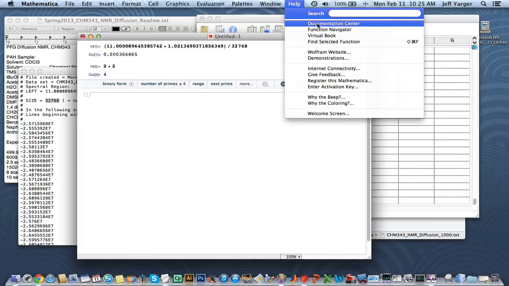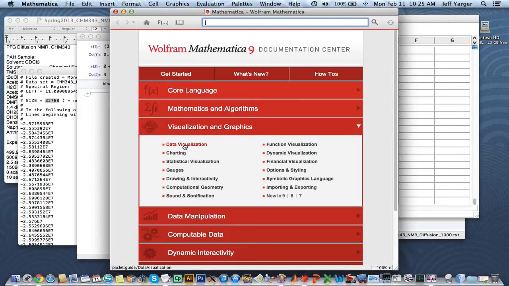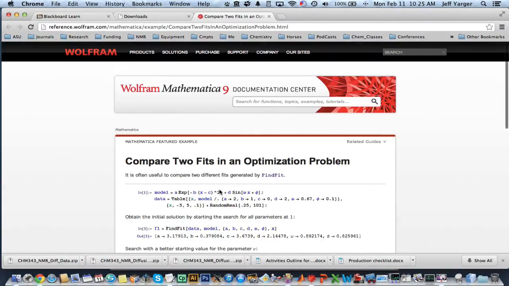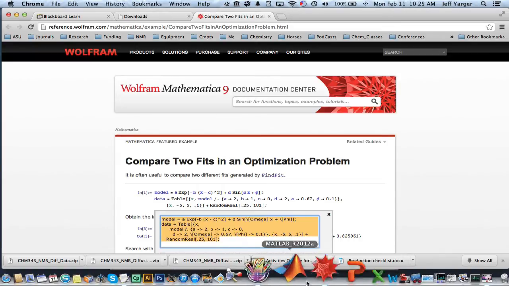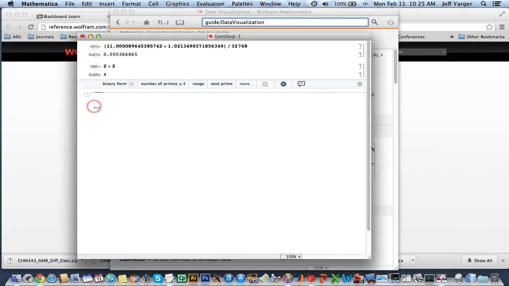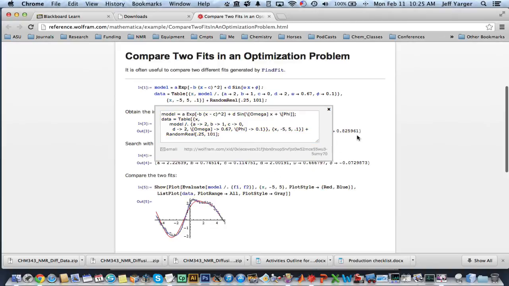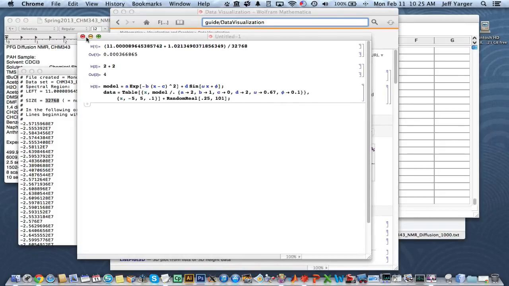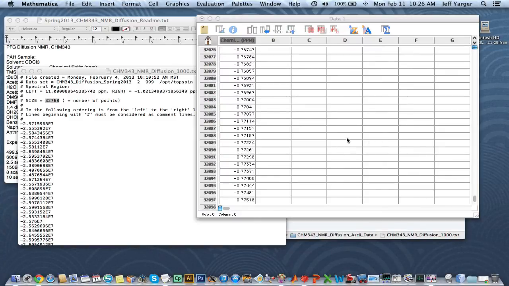So you can go to its document center, and from its document center, for example, if you wanted to know how to visualize data, and how to fit two optimizations here, it would show you how to do that. You can take something like this, copy it, take it to your Mathematica window, paste it here, and learn how to do everything needed in Mathematica through going through a lot of their tutorials. Okay, so just as an example, I'm going to go ahead and close that, not save it at the moment, get rid of some of these other windows, and so now we have our data.